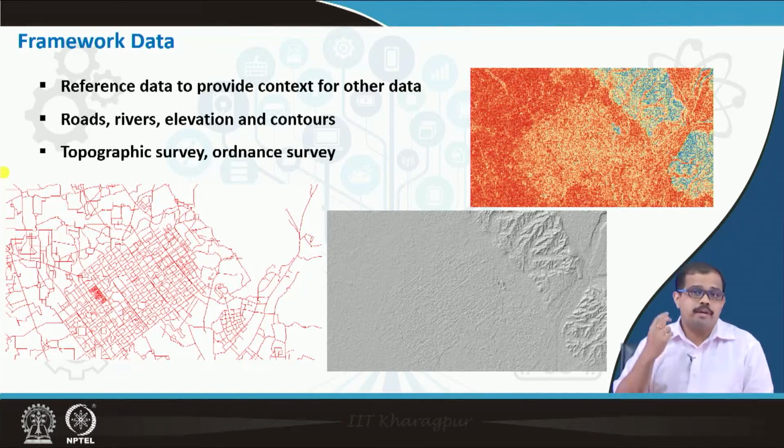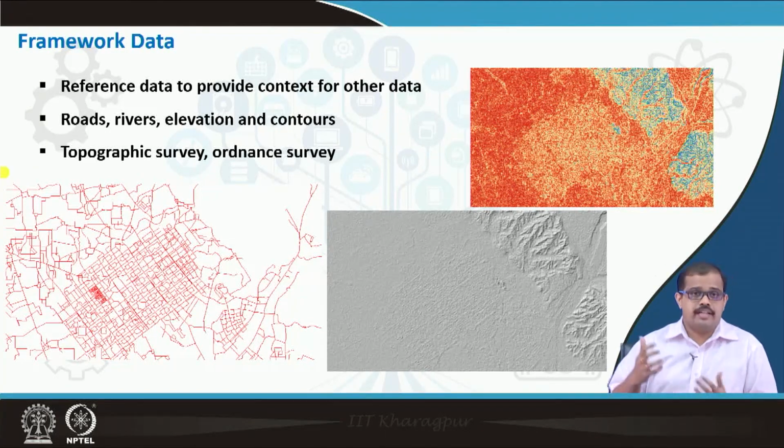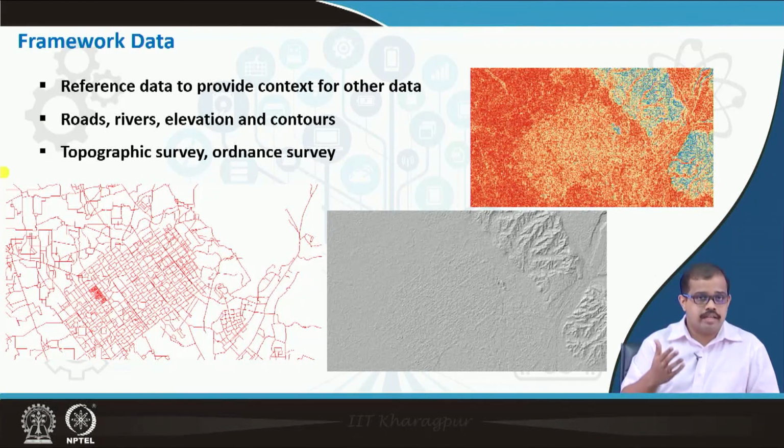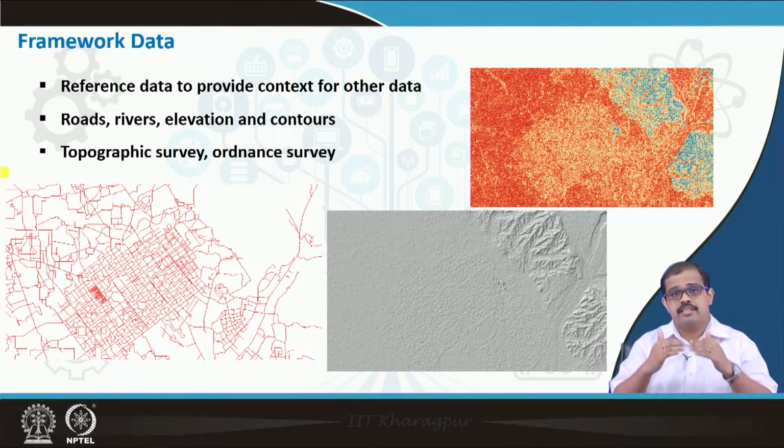That is why the framework data is extremely important in order to develop the entire data set. It can be through topographic surveys, ordnance surveys, elevation data sets, contours, rivers, or roads. Any data where you know the exact point is reference data or framework data, or maybe the intersection of two roads can be reference data.